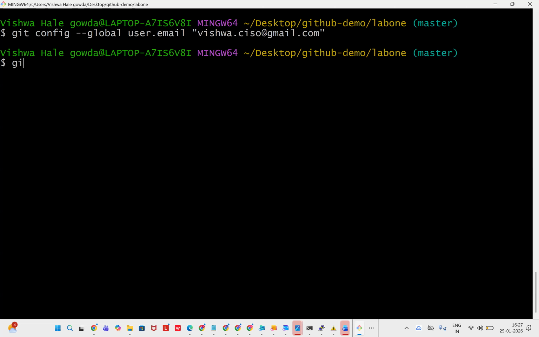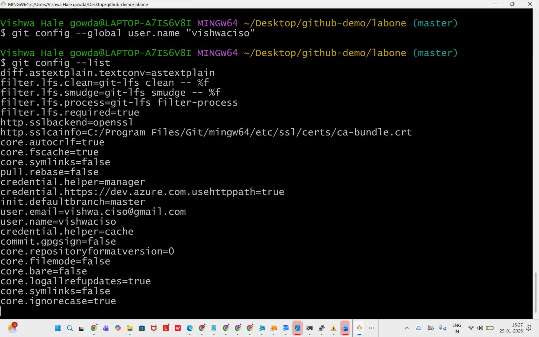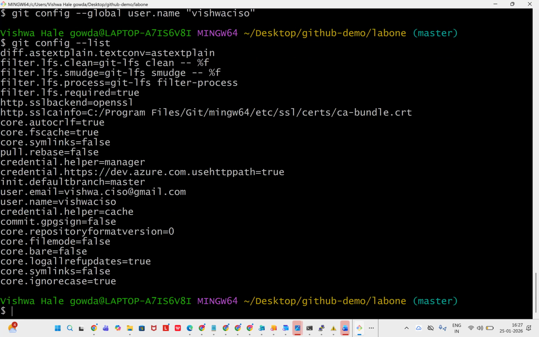Perfect. Next, git config --global user.name. So what is the username? Vishwa CISO. Enter. Now you can check this with git config --list. So in this case, this is the stuff.